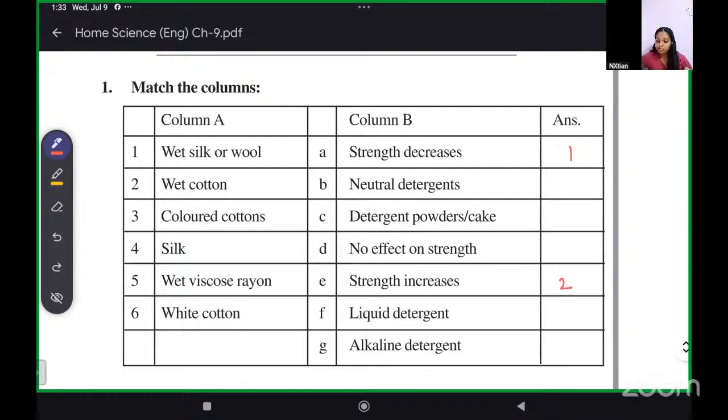Colored cottons can be washed with detergent powders or cake. Silk is washed with liquid detergents. Wet viscose rayon, a particular type of synthetic material, is washed with neutral detergents. Then there is white cotton. White cotton is washed with alkaline detergents.